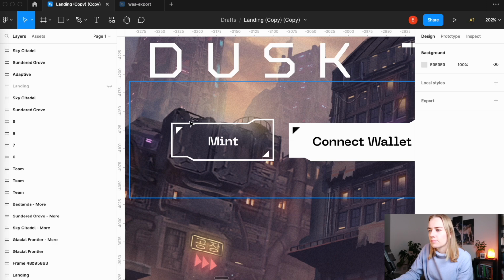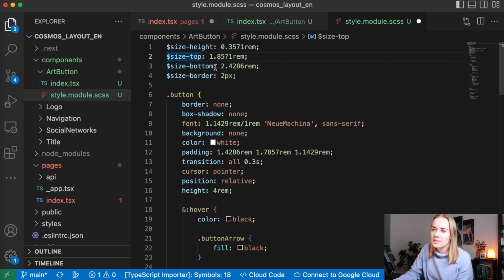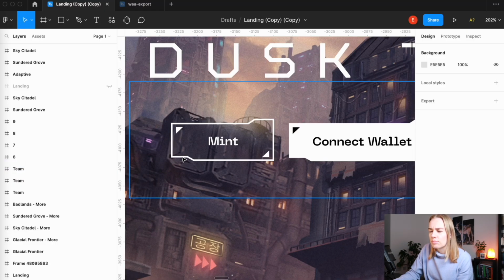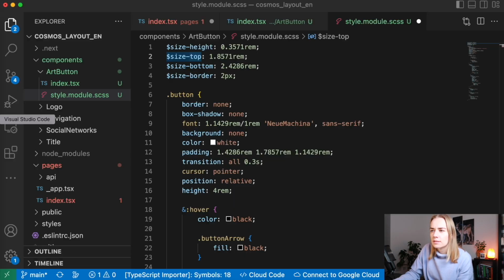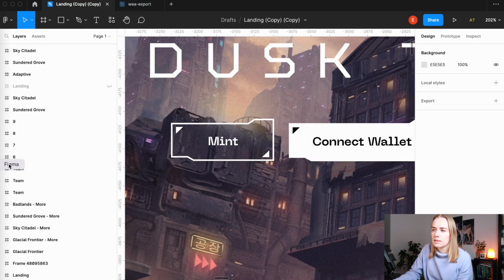What it means, we have a button. Yes, we need to create a polygon, and we need some constants. For example, size top, it means size of this part. It is the smallest part. Yes, this is size bottom, this is size height, this is height. And already we have height, top, bottom, and we have border 2 pixels. Now border 2 pixels, it just means that size of this border is 2 pixels.